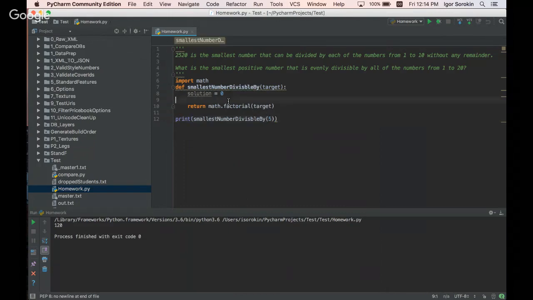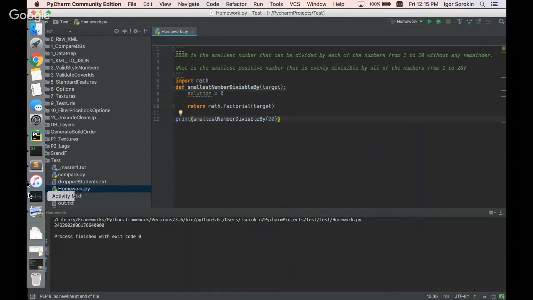Okay, cool. So the question was, what's the smallest positive number that is evenly divisible by all the numbers from 1 to 20? So let's put in 20. And we're probably going to get a huge number. Yeah, that's a huge number right there.